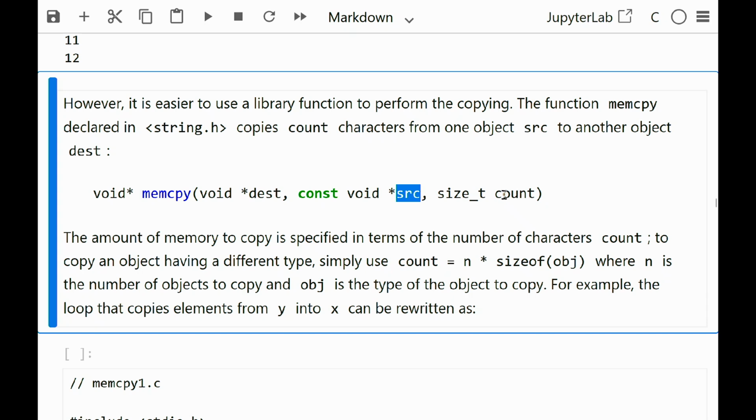Count is deceiving. It's not the number of elements you want to copy, even though it's called count, which is silly, but that's the way it works. So memcpy copies count number of bytes.